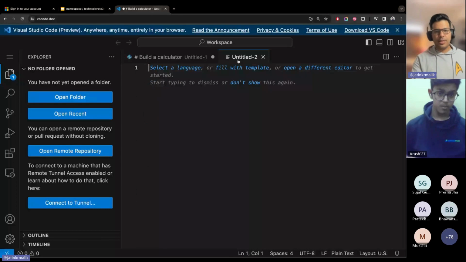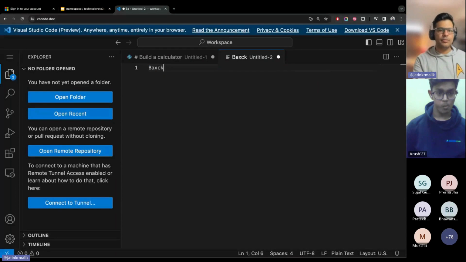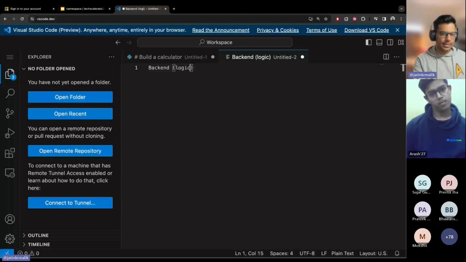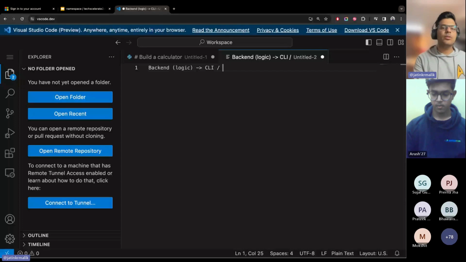Yeah, so let's look at this calculator example itself. The first thing you will absolutely write, the first ever thing, is the backend, where all of the product logic resides. Now the problem is the backend is very difficult to interact with, and you don't want your friends or everyone to always look at the CLI, right?